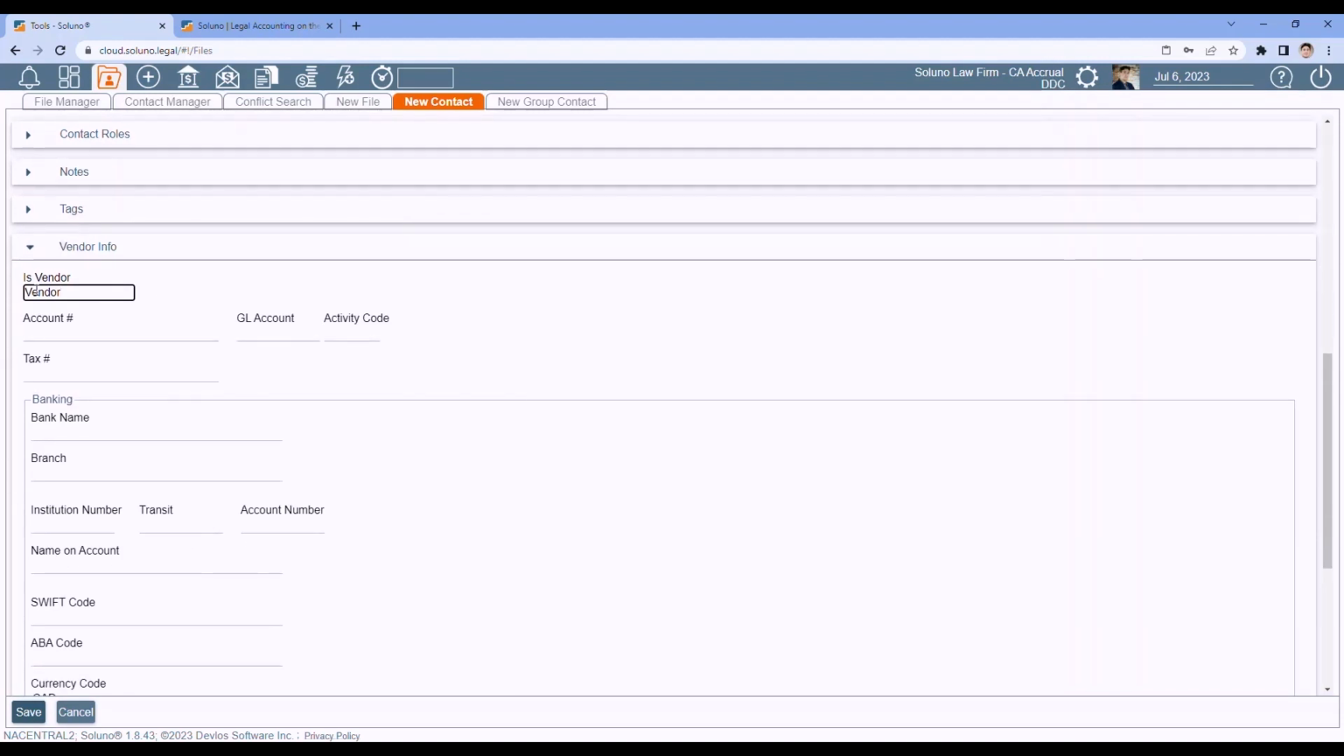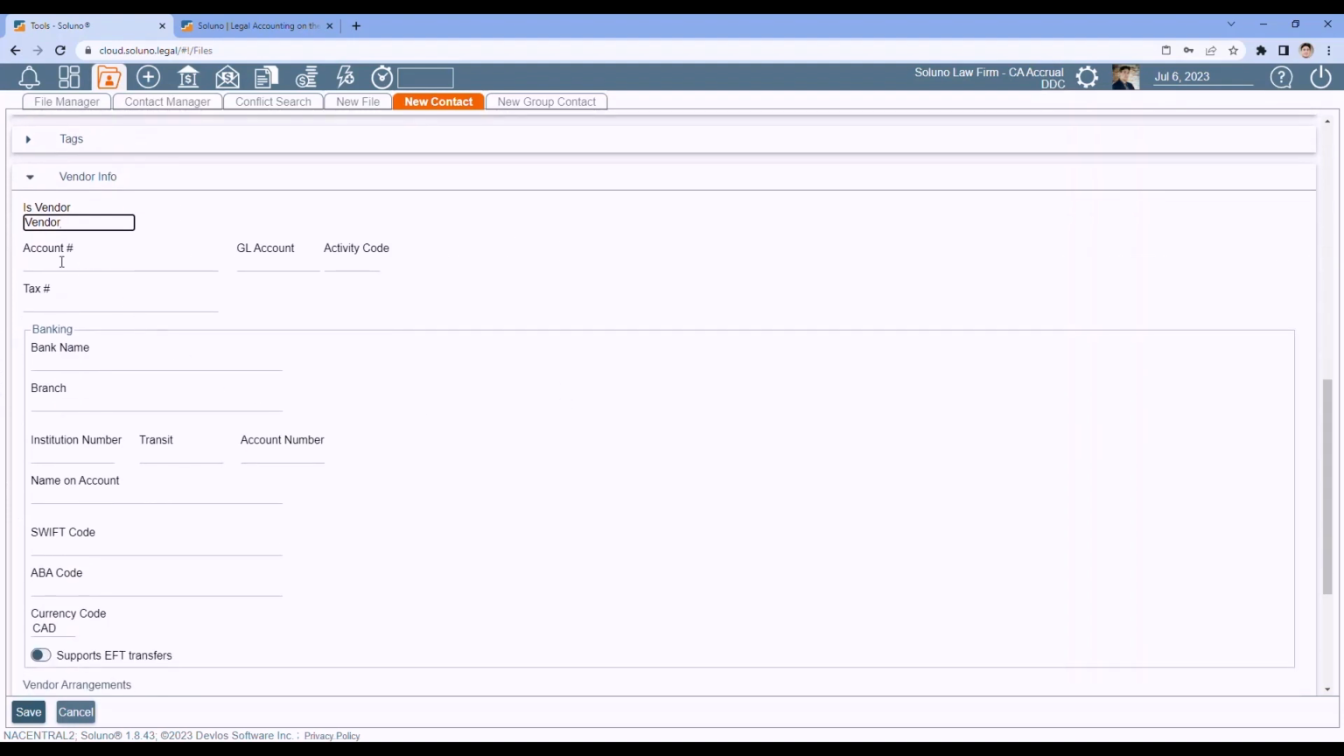The rest of this information is up to you. You can fill in as much or as little as you'd like. You can put in your account number for the vendor, a default general ledger account for any payables entered for this vendor, saving you the hassle of having to choose a GL account every time you use the vendor. You can set up a default activity code, useful if this vendor is going to have expenses that you want to expense back to a file. You can have a default activity code used to expense it back.